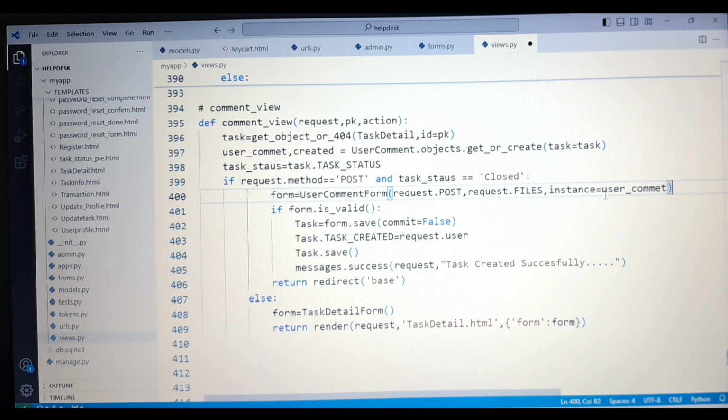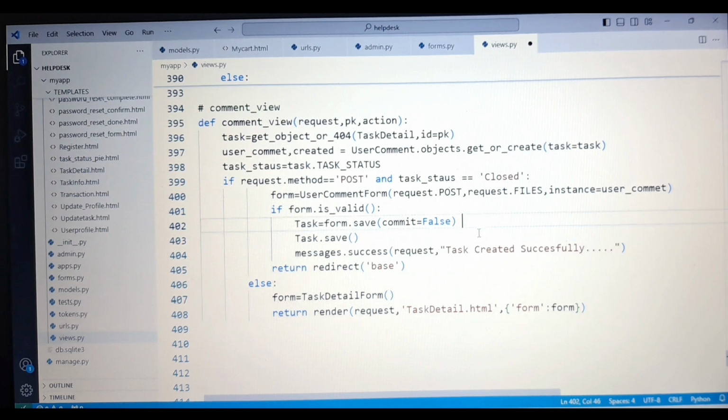Okay. Then if the form is valid, then here I have taken one variable task, then form.save(commit=False). I have written it like this. Then let me remove these things. I don't want this one. And I want to save the task. Okay. And after that, I don't want to show this message. So what I can do, let me remove this message.